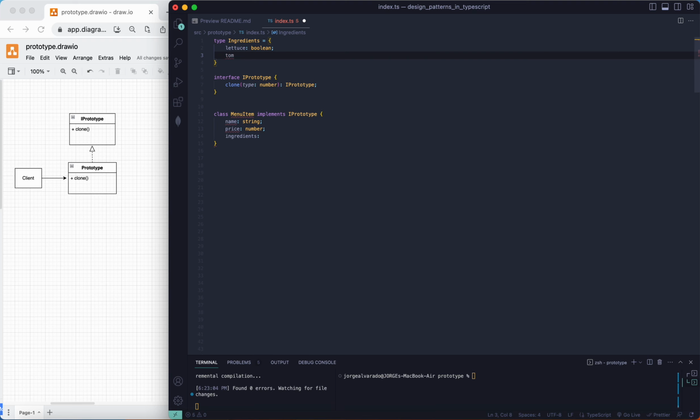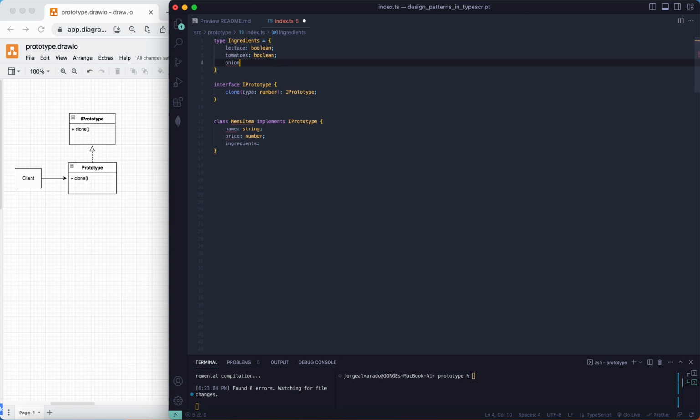So here we got the next one. We're going to do tomatoes, also Boolean, and then we'll just do one more. Call it onions, which will also be a Boolean. Okay, so now that we got this type here, we can reuse this and have our code a lot cleaner. Just like so.